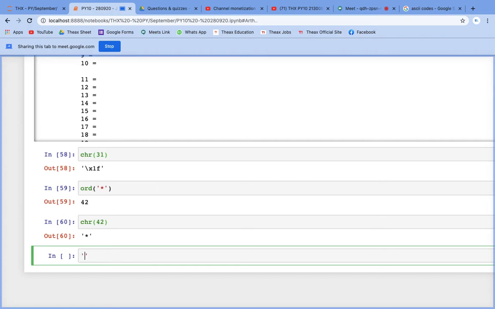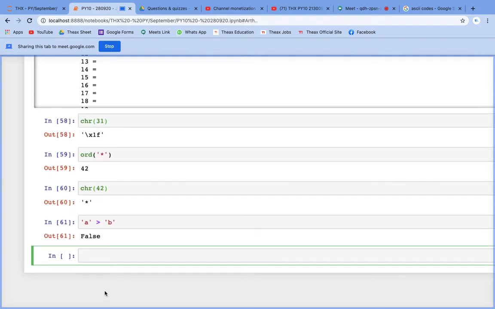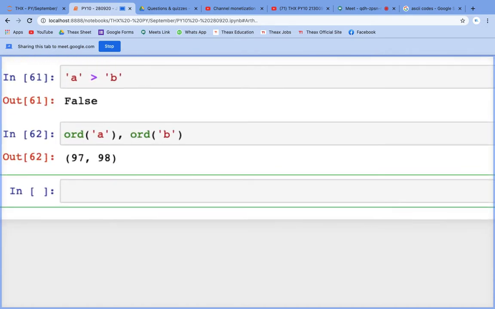Let's say the ASCII code of A, B, C, and D. Okay, leave it. You can compare it, like A is greater than B. It's false. So like that, you can go with the ASCII code. Why? Because ORD of A and the ORD of B, let's see what comes. It's 97, 98. 90 is obviously not less than 97, so that's being different, right? It's being placed over there.